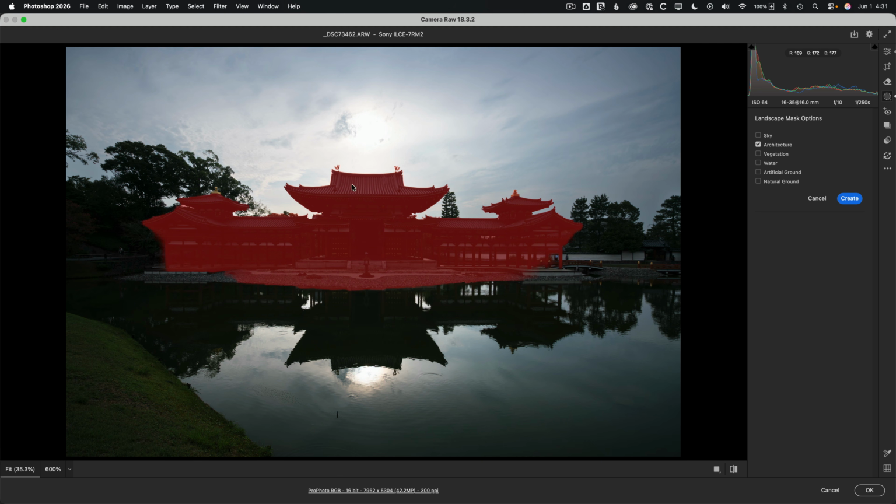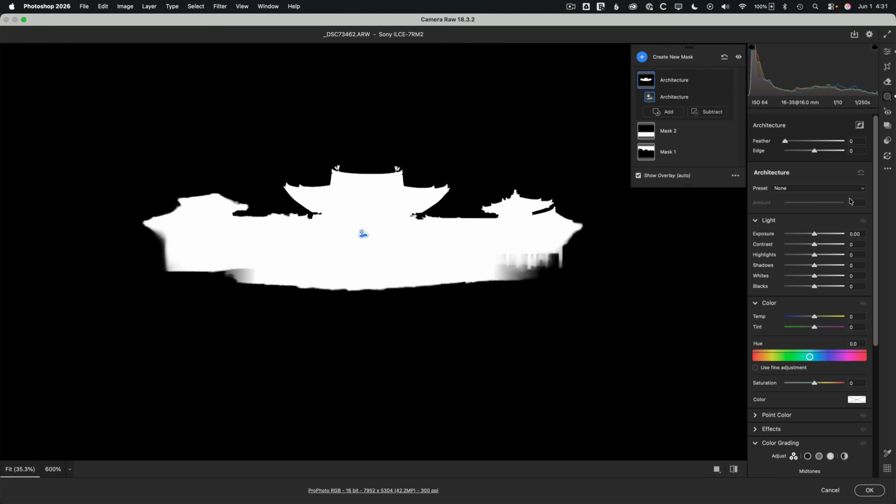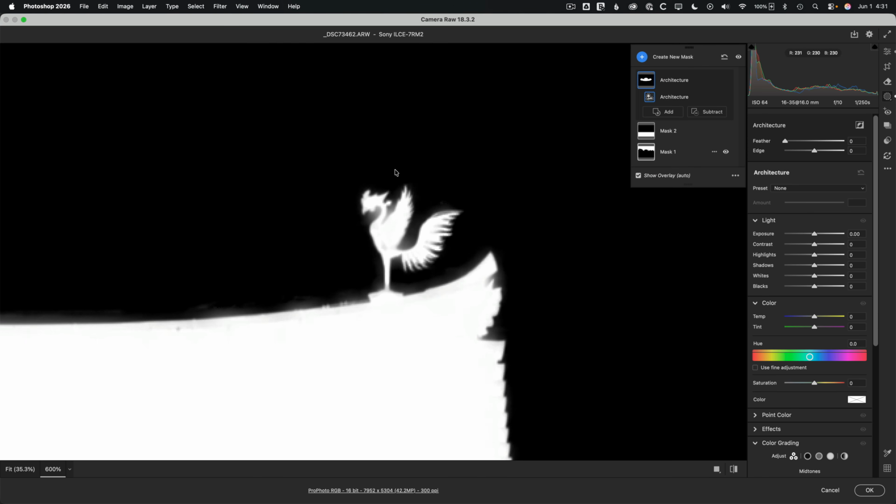And again, the goal here is good enough because we're trying to do something quick and simple on an image, which is not a portfolio-worthy image, just something we'd like to process to a nice result. So let's create that selection of the architecture. And just like we did with the sky mask, let's zoom in and see if we should refine it, because these new options are also available for the landscape mask. We have feather and edge options here as well.